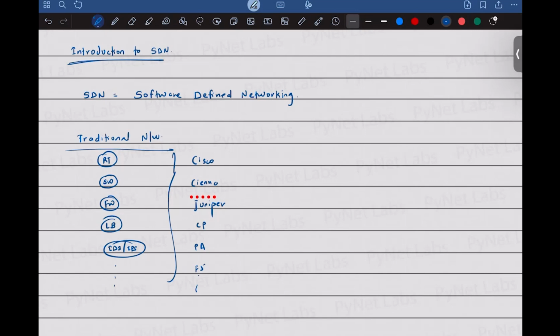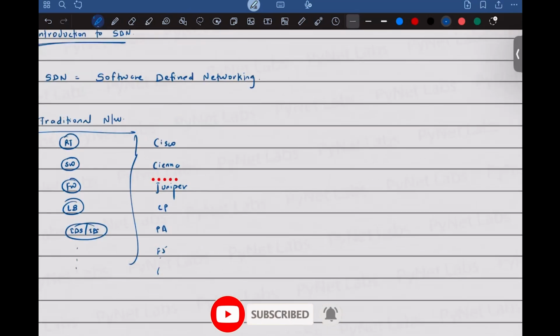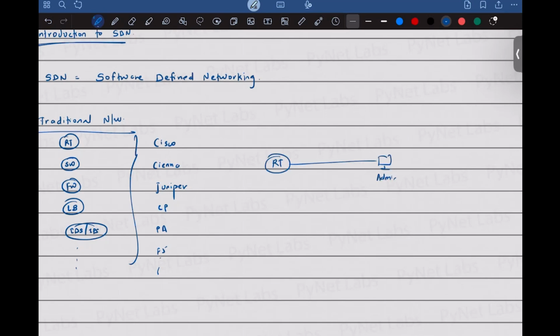For example, whenever you have a device, let's say a normal router, how would you deploy configuration on that router? You would definitely connect that router with maybe an admin PC, and then let's say this is going to be your console cable, right? And this is going to be your console port.